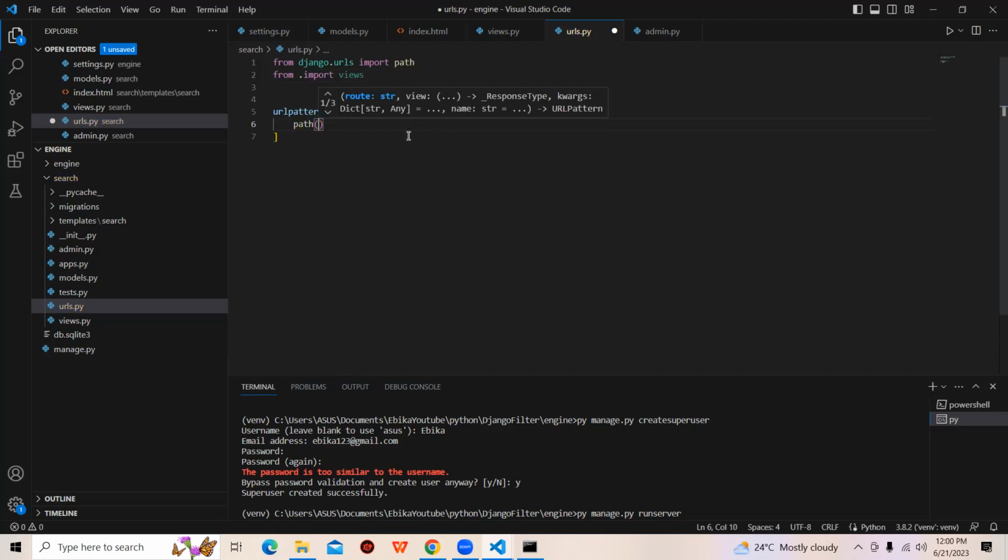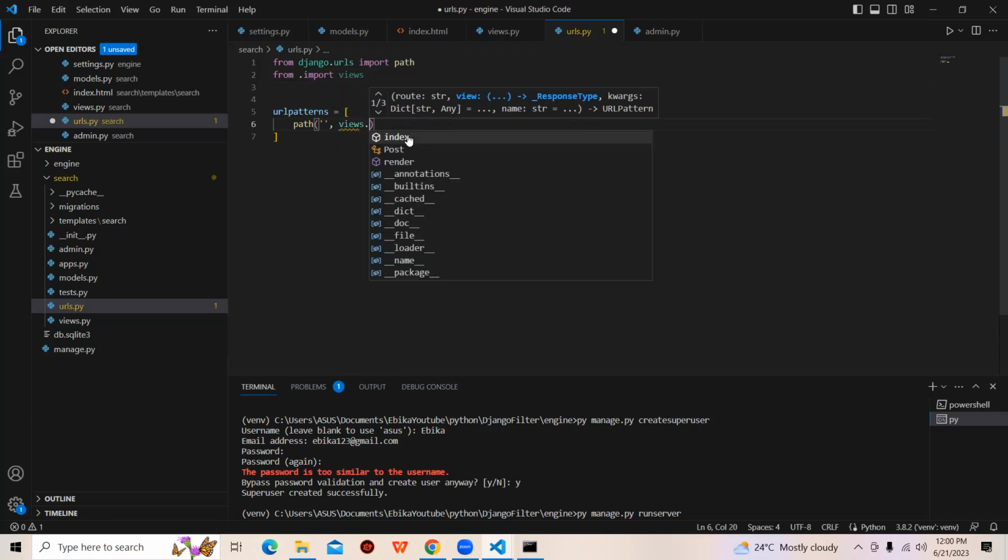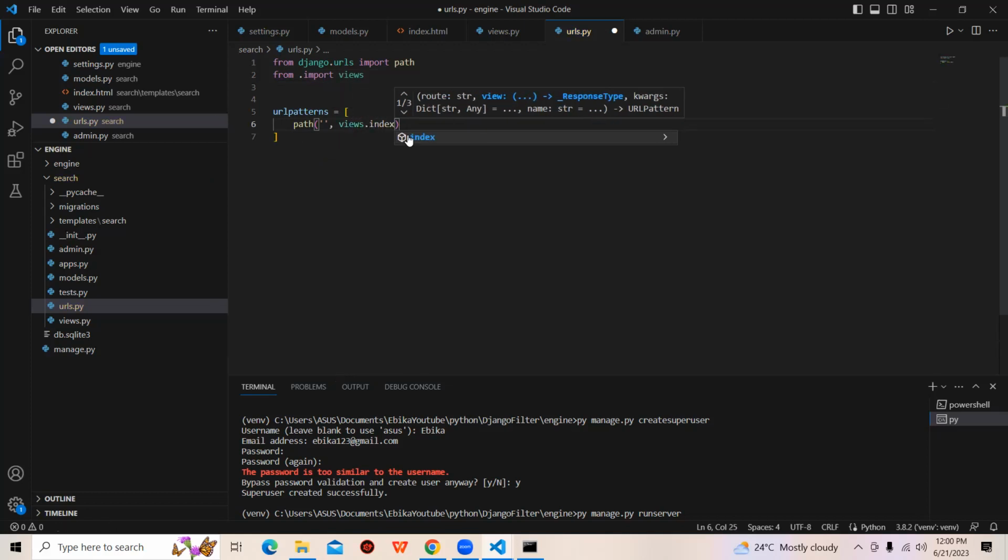Okay, so what are we doing first? Let's say this is the home page. Yeah, this is the home page. So what we need to do now is views.index. Okay.